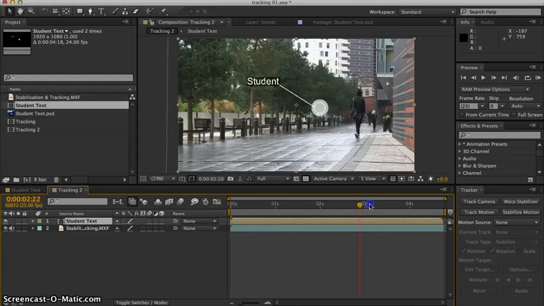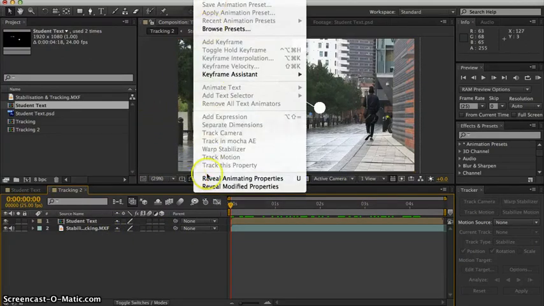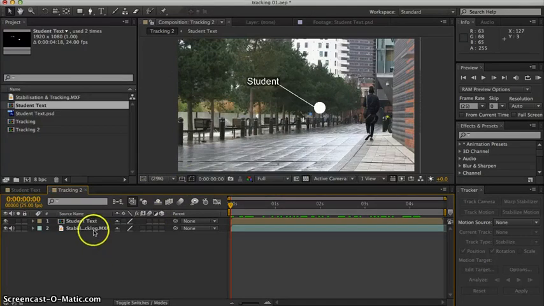It's animating, but obviously it's not moving. It's sitting in one specific place. So we're going to track the student's movement now. Okay, so that it follows him around. So in order to do that, we're going to use the track motion again. And again, you'll see at the moment it's not highlighted because I haven't selected the video layer.